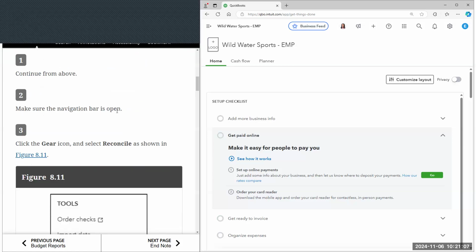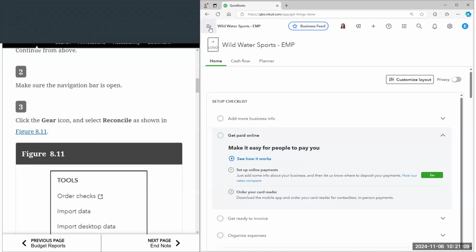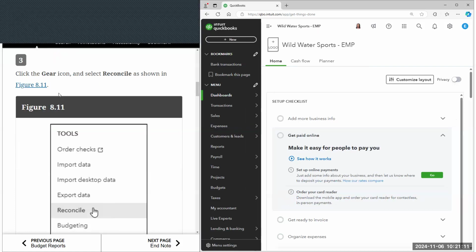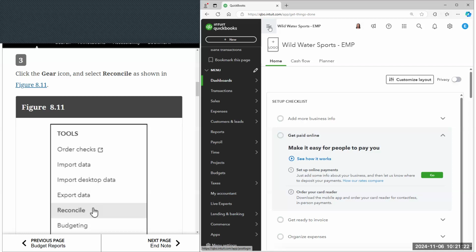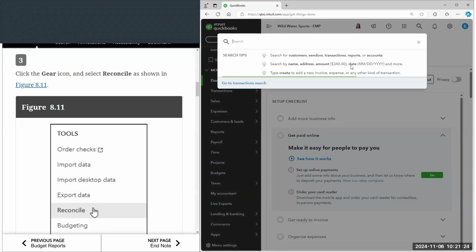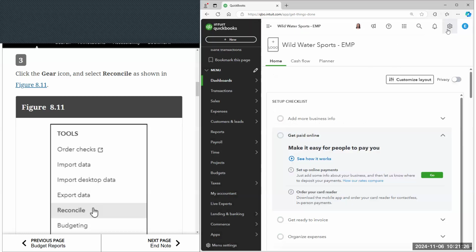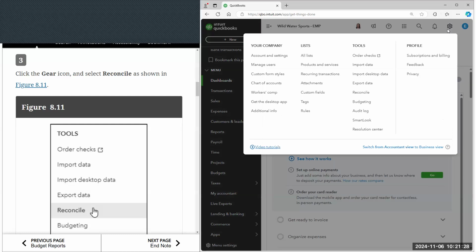We continue from above. We're there. We make sure that the navigation bar is open. We just opened it. It states for us to click the gear icon and select reconcile as shown in figure 11. Obviously, we look here. We do not see anything about reconciliation. So we have two options. We can search for reconciliation.